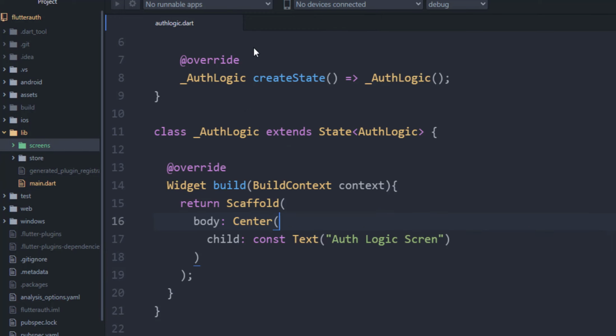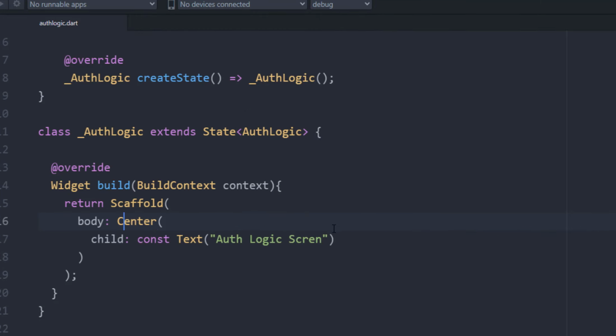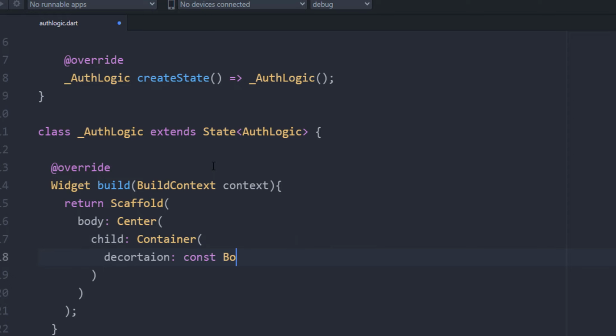At this center, I'm going to clear this child and put a child of container, not a stack for now. This container is going to accept a decoration, so let's give it a box decoration. We have color, and then I'm going to use a specific color. To use a custom color in Flutter, you just have to use a Color widget. Then you can put in 0xff, then type down the color code you want to use.